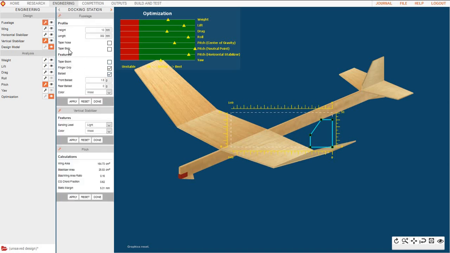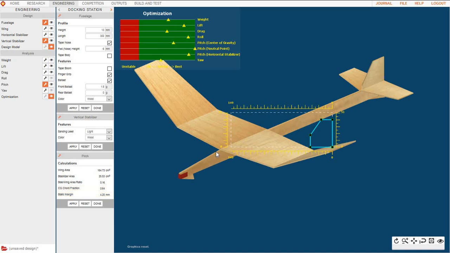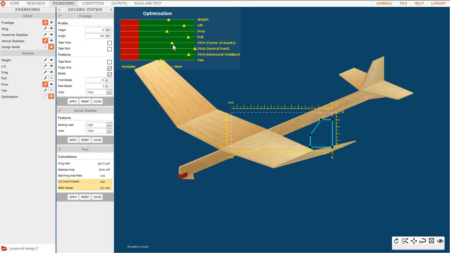And I have the option here to taper the nose, taper the body, and taper the boom. So tapering the nose, if I check that, you're going to see it makes this angle come down towards the front. But that also took a little bit of weight off the front. And if you didn't see that, it actually took my center of gravity off a little bit. When I uncheck this, you'll see my center of gravity just gets a little bit better.